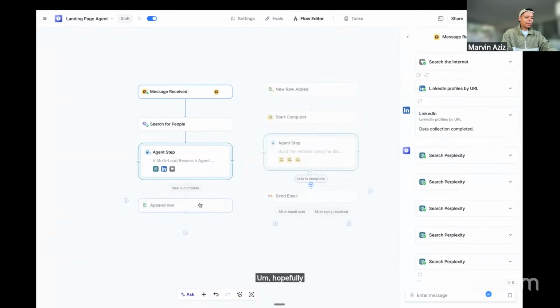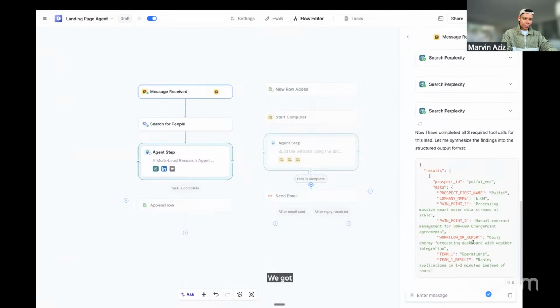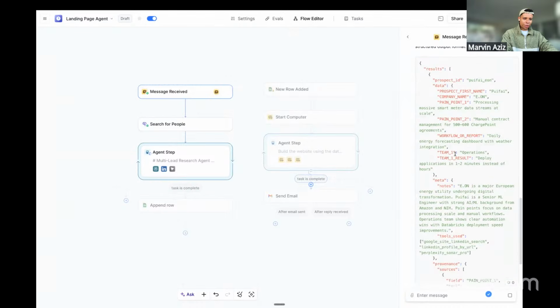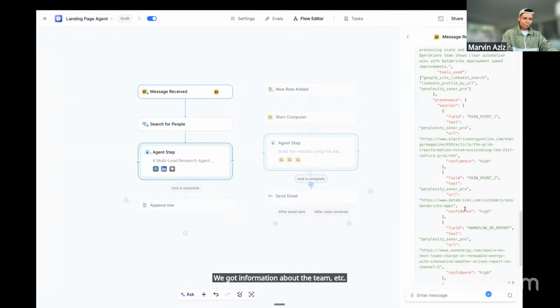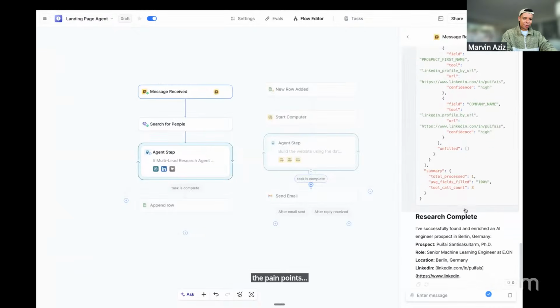Hopefully in a second, we'll append the row. We got the data. We got information about the team, etc. The pain points. Awesome.